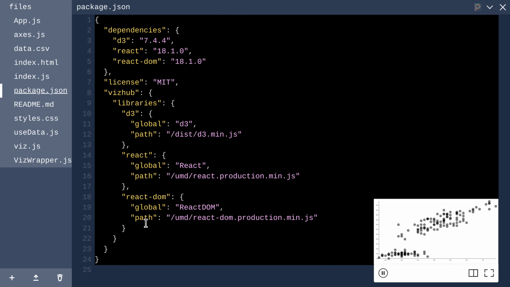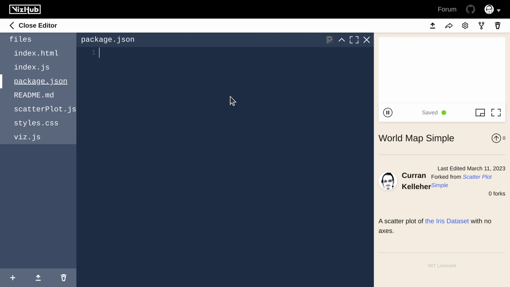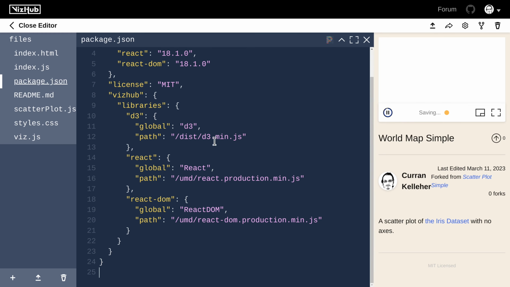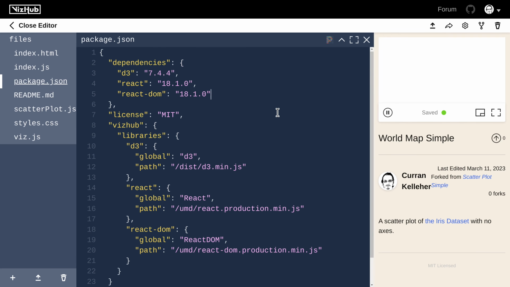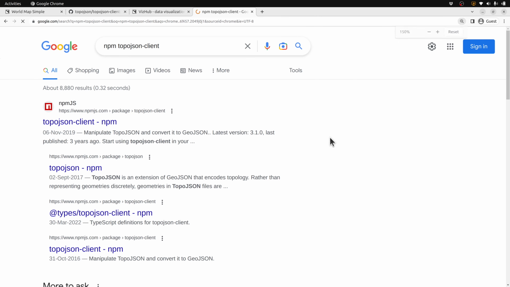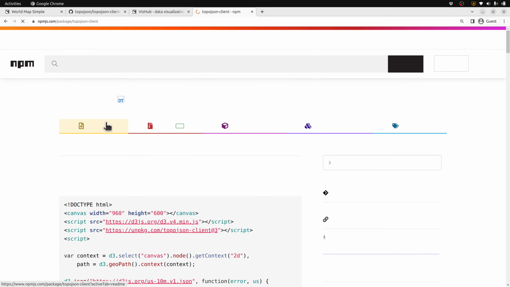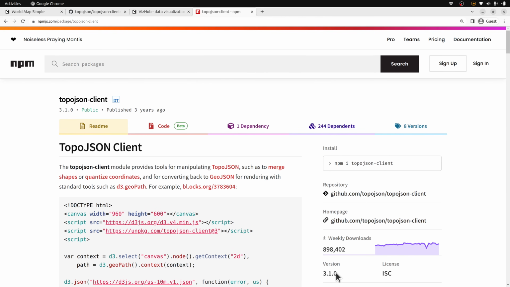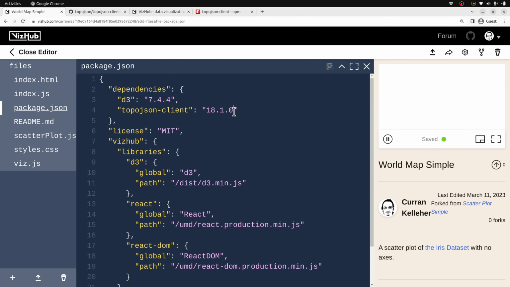I'm going to copy this whole file and then paste it into our package.json for our simple world map. I'll remove React DOM and then change React to be topojson-client. And let me check what the current version is. You can check the current version of a package by taking a look at its page on NPM. That displays the version right here. So I'll use that specific version, 3.1.0.